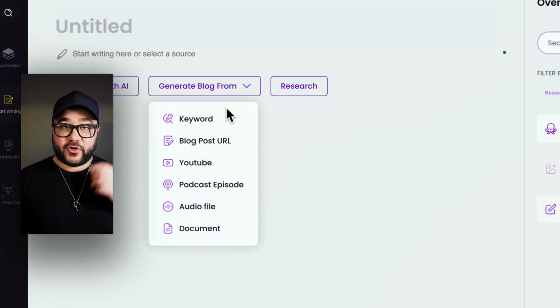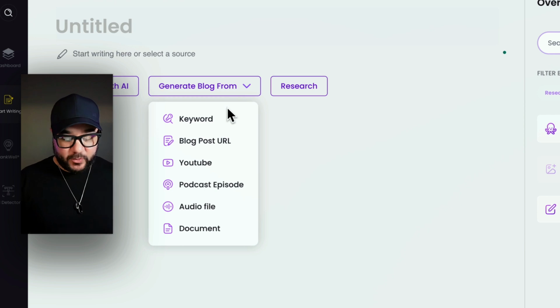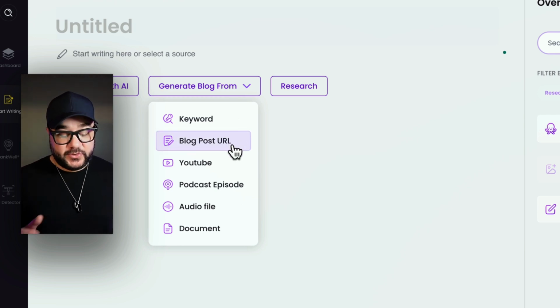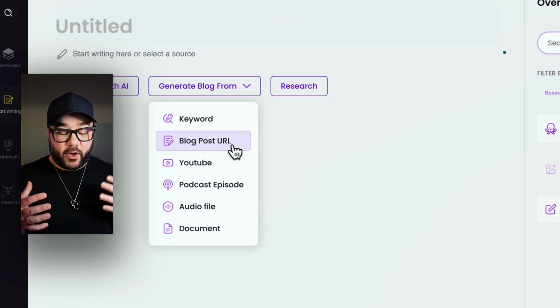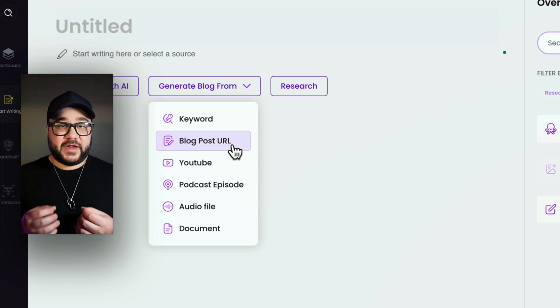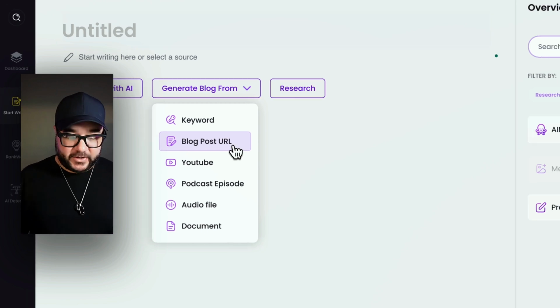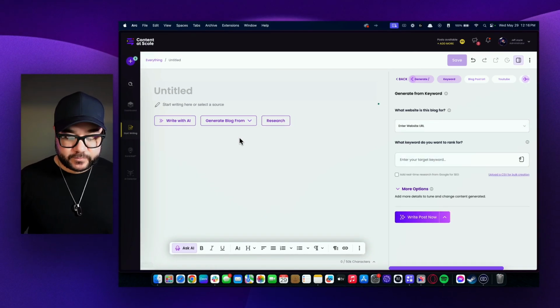As you can see, we have all our normal inputs for creating a blog post. We have keyword, blog post URL, YouTube, podcast episode, audio file, and document. So you still have all of the functionality that you had before, but in a brand new, seamless, and easy to use editor. So I simply just want to put keyword.